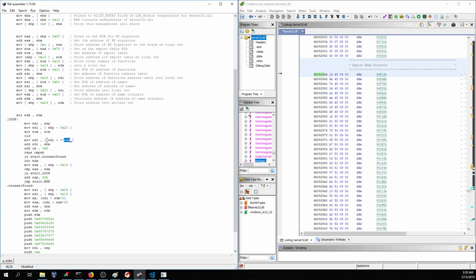EDX is actually our so-called counter. This is actually finding the offset, which is the number of lines before reaching the WinExec, because that one will correspond to the ordinals table. So EDI, which is the base address here, plus 4 times the counter. And this counter will be incremented later, so you can care about it later.